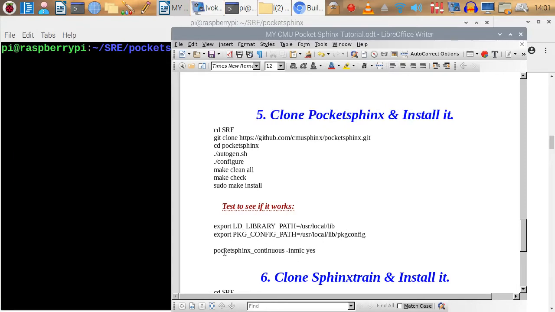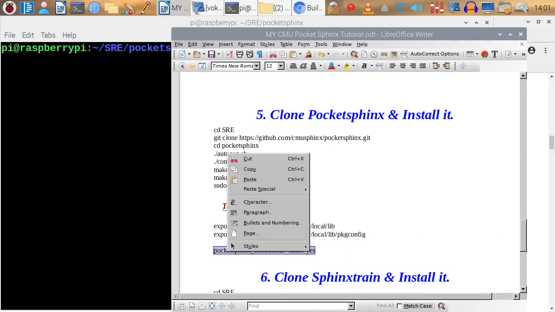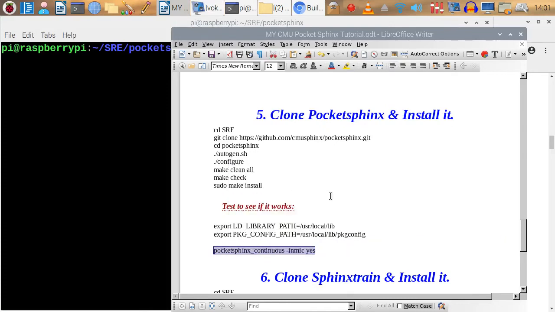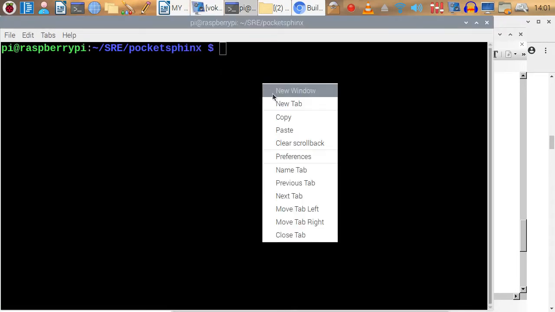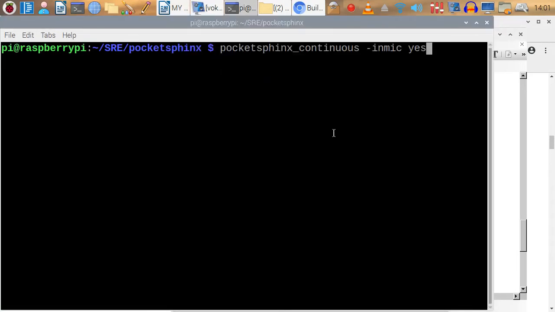So we should be able to take this line right here, pocketsphinx_continuous -inmic yes. Okay, we'll just take that, copy it, and go back over to the terminal. We're going to paste it in, and this is the moment of truth here. This will tell us if it's going to work.